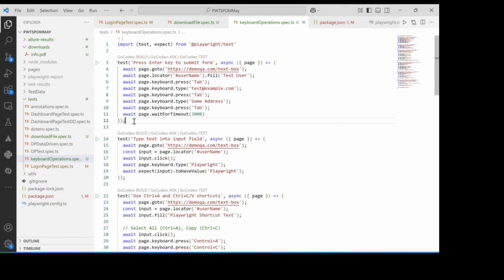Before you jump into the keyboard actions, there is a small query I have. Just small, it won't take minutes.